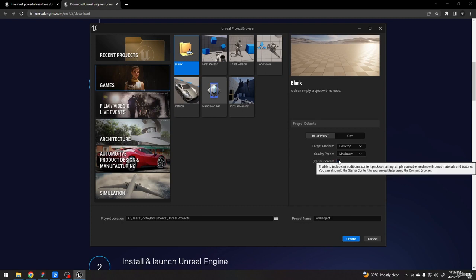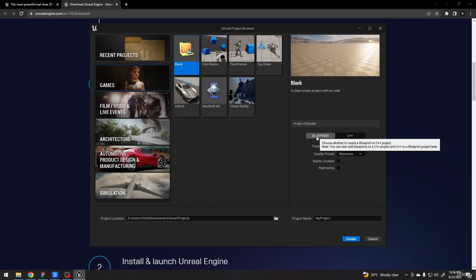I will just check off starter content, and I'll set my quality to maximum and make sure that I'm using blueprints. For the project, you can call it whatever you like. Maybe I can call it my first game and just save it to wherever you like. I would recommend if you have an SSD to just save it in that. And now we can hit create.